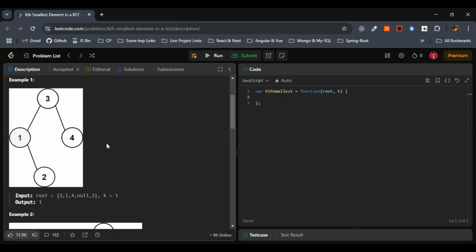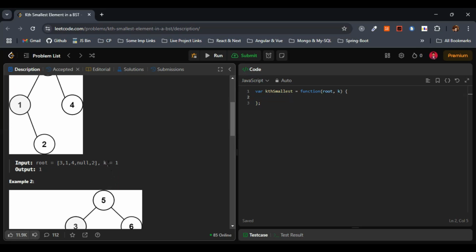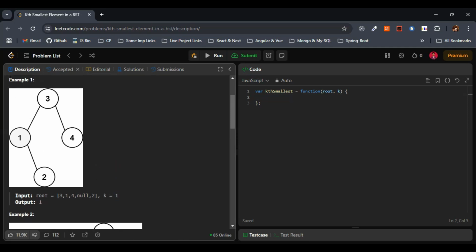Suppose we are having integers in an array in ascending order: 1, 2, 3, 4. The least element is the first element. I am considering a sorted array, so the first least element is 1, second least element is 2, third least element is 3, like that it goes. So we have to find the kth least element they have given. Here k equals 1, the first least element we have to find in the example.